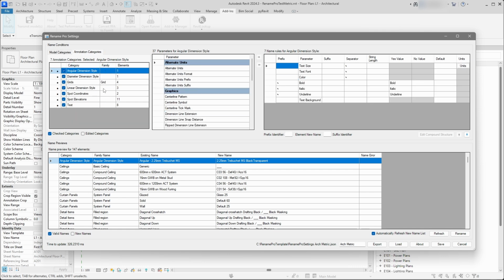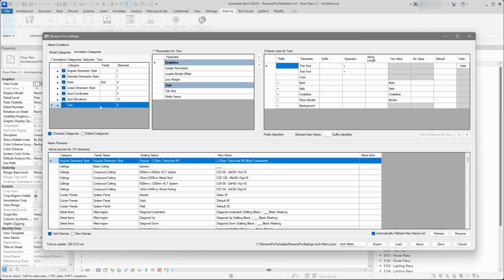Some categories don't have a subcategory. They don't have a family type. For example, text is just a text, so there is nothing here, and there is no differentiation between user loaded or system families, because it's all the same.